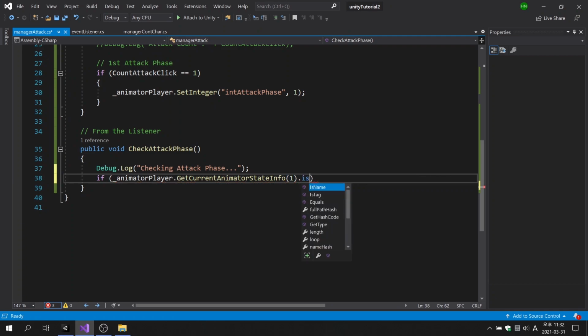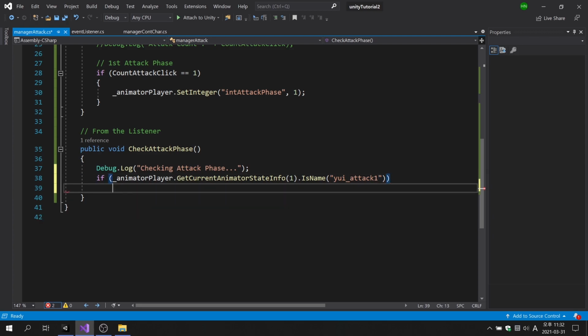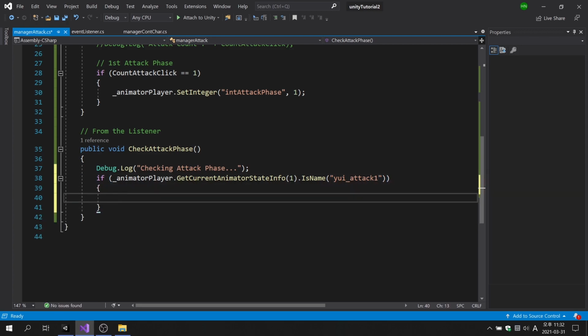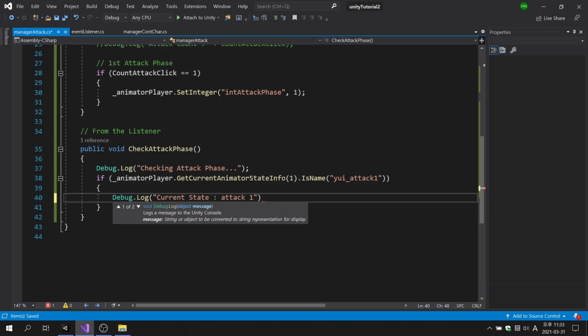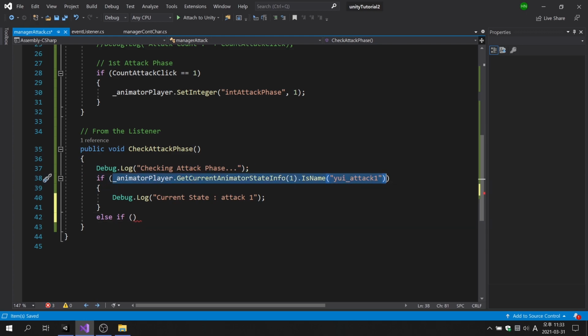We need to check if the animation of a particular state is playing, so let's use the command IsName and then enter the name of the state. We will apply a debug code to see if it is possible to check the playing state. Since we use 3 attack motions, we will reuse the code we created earlier.